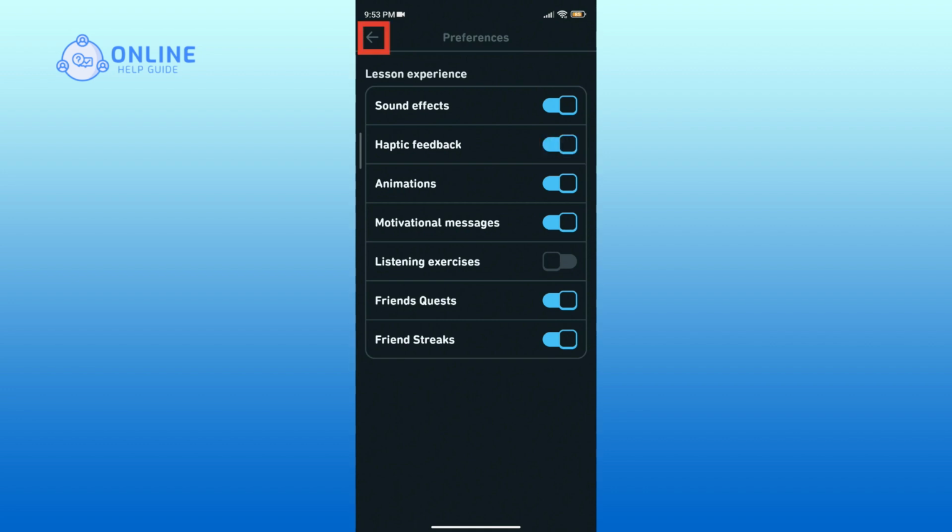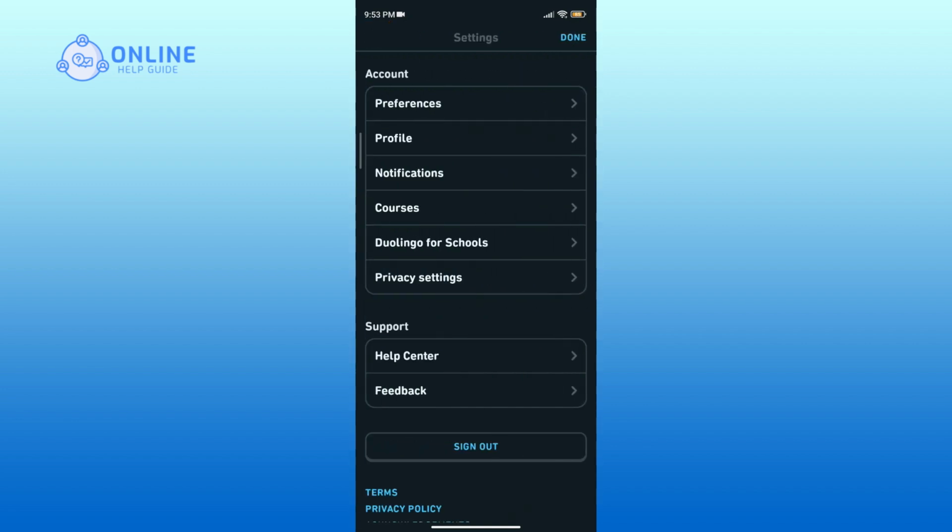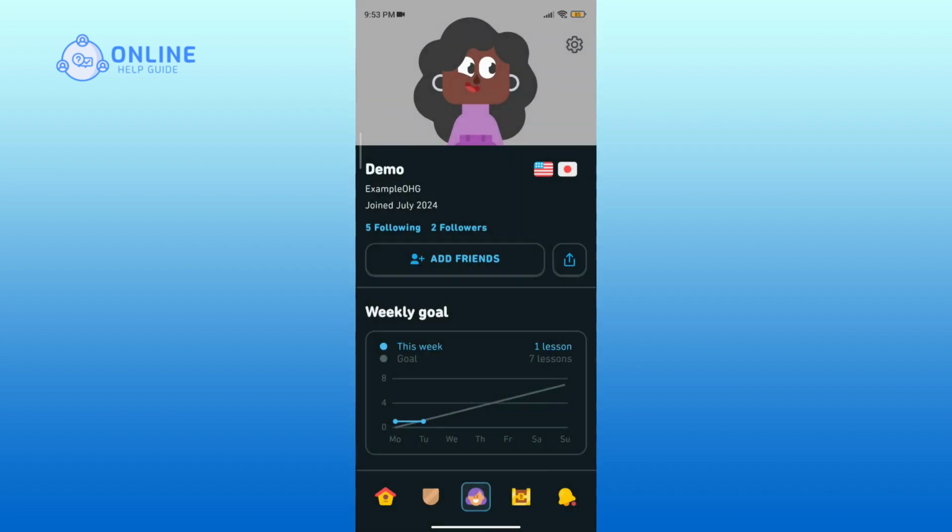Tap on the back arrow icon at the top left corner. Finally, don't forget to click on Done at the top right corner to save your changes. And that's it! You have successfully enabled haptic feedback on Duolingo.